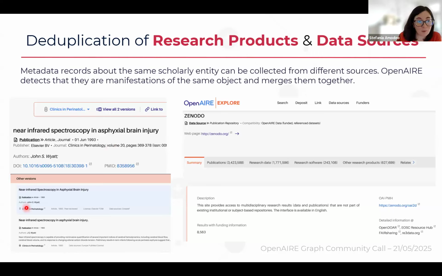This is an example for a publication, and you can see the two identifiers listed here, where the DOI is considered the main one, and we also keep track of all the other identifiers that we have, and the versions available are maintained in the graph.